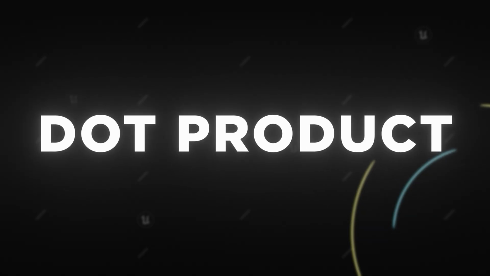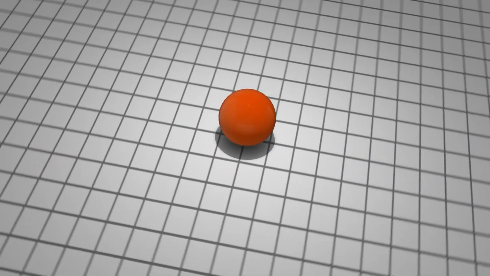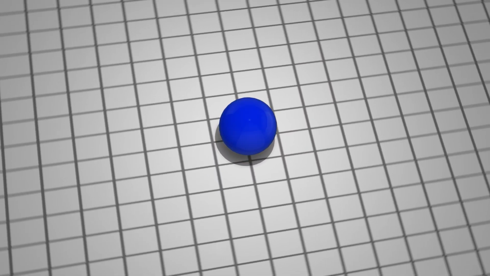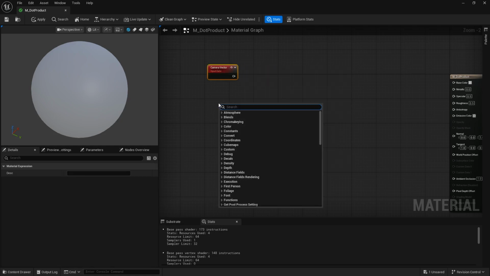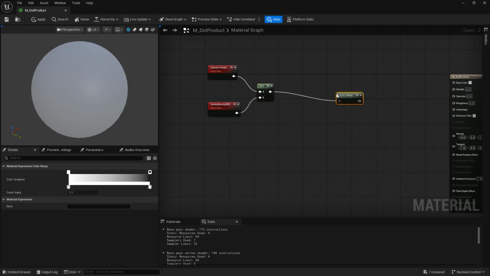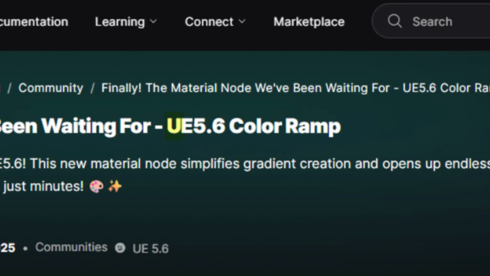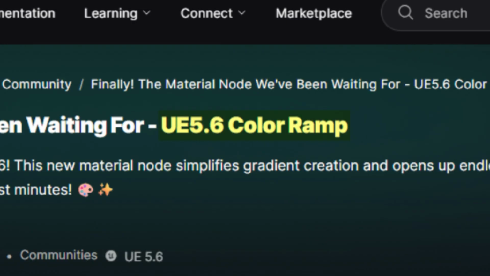But the dot product is not only useful for just AI scenarios. You can also use it for visual effects. For example, let's say you want an object's appearance to change based on how it's facing the player camera. Inside Unreal's Material Editor, you can calculate the dot product between the camera vector and the object's vertex normals. And then you can feed this result into a color ramp node. Just keep in mind that the color ramp node was introduced in Unreal Engine 5.6. So don't be surprised if it doesn't show up for you in earlier versions.